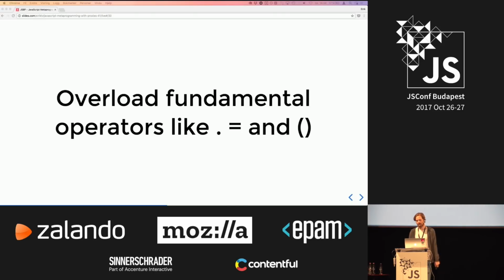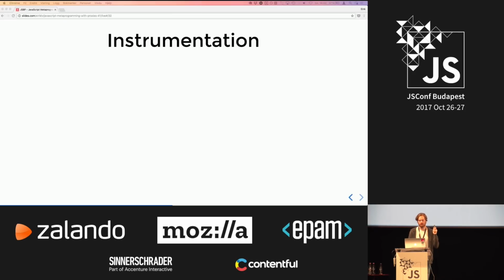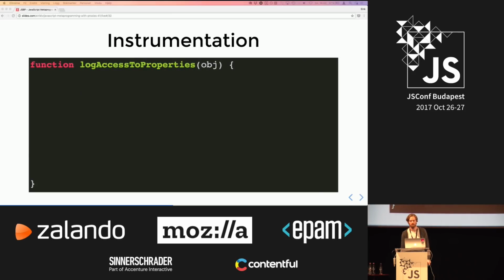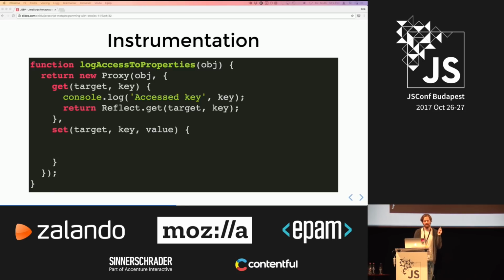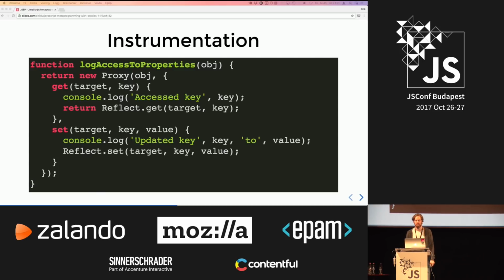And one example of this is, let's say we wanted to add some instrumentation to our code. So we'll create a function that's called logAccessToProperties. It takes an object, and we return a proxy with that object as the target object. And then we pass it a handler object with a getter trap, saying that, OK, if you ever try to get something from this object, I'll log out whatever you try to get. And then I'll return the result of actually getting that. And we can also add a setter trap, saying that if you try to set something, we'll log out whatever you try to set, and then we'll set that on the object.